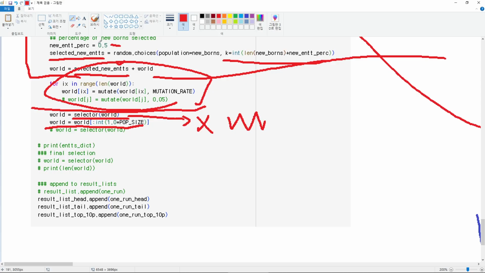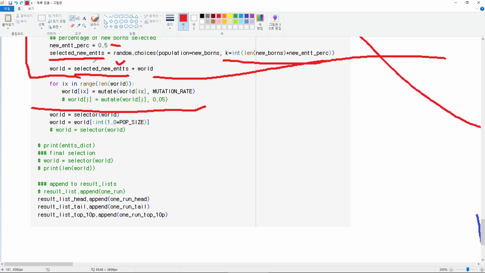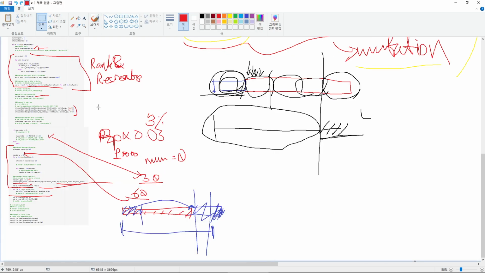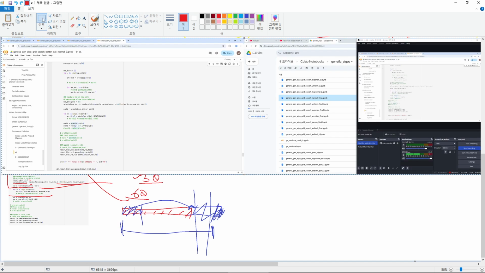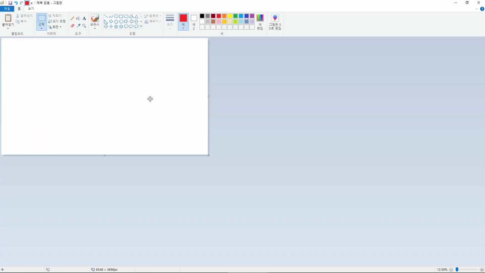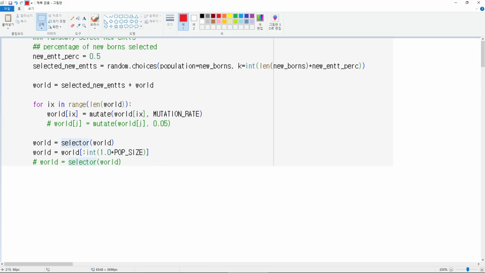Now putting the mutation, let's just, what? No. Where is it? I'll just copy this. What did I do? Just erase everything. No, here. There's a reason. There's kind of like a philosophy to why I put the mutation there. And then I use the selector, and then I limit the population.